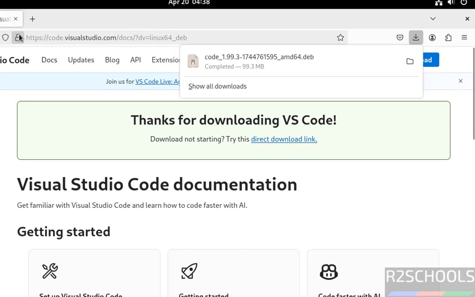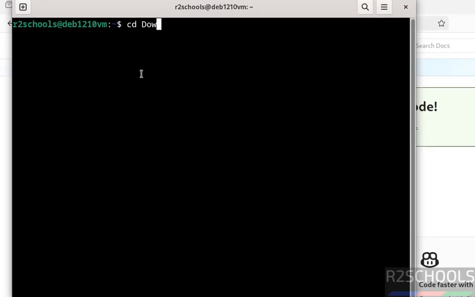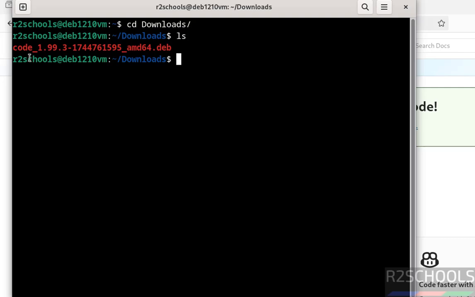See, download is completed. Now open terminal. Go to downloads, cd Downloads, ls. See, here we have the code. Code means Visual Studio Code, that is VS Code, Debian package.